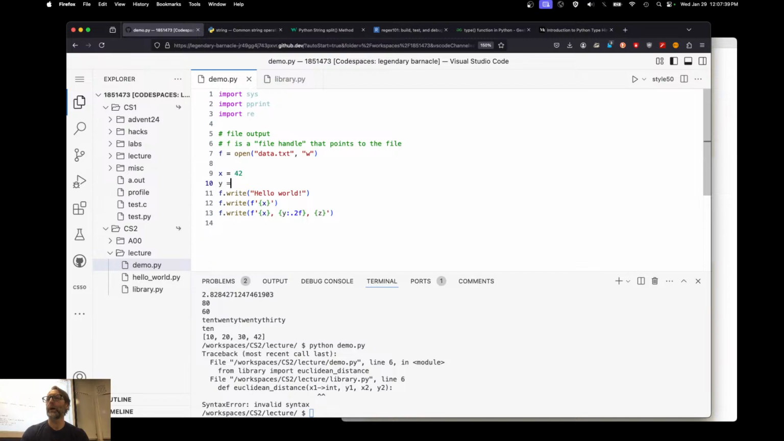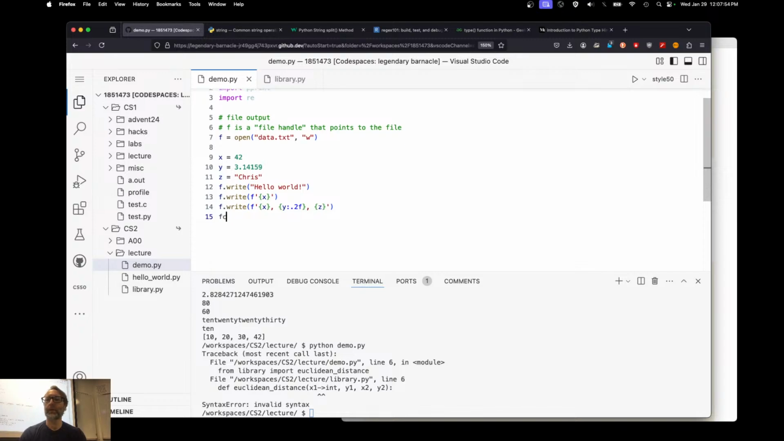Let's go with y is equal to 3.14159, and let's go z is equal to hello world. There we go. And once you're done writing to the file, what should you do? Close it, with f.close.